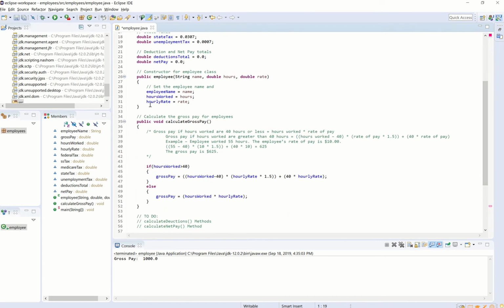So the first thing that I do is I create a constructor. A constructor is essentially a method or a function that runs every time you create a new instance of an object. And we're going to pass some parameters to that constructor that will be our initial values. We're going to pass the employee's name, the number of hours they worked, and their hourly rate. And here you'll see I set those properties to the parameters that were passed to the constructor.